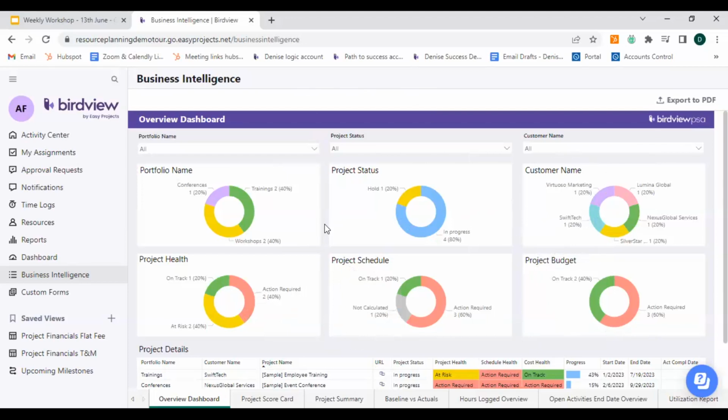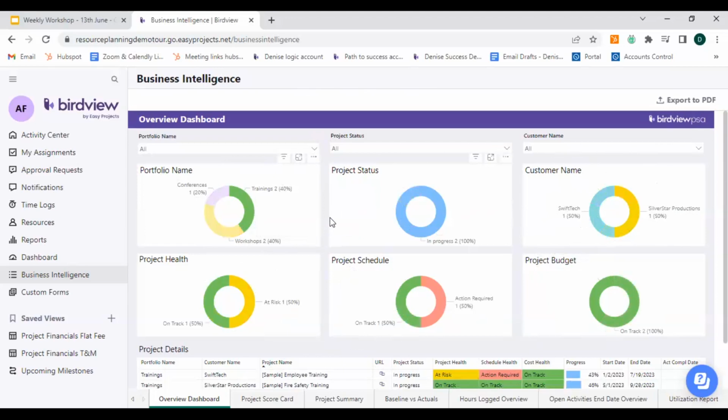As an example, let's take the trainings portfolio, all right? If I want to know more details about what's happening within projects within this portfolio, I'd simply click on trainings right here, and all of these graphs update to indicate the status of projects within this. So the project status for the 2 projects that are part of the trainings portfolio is in progress. The customers that are connected to the projects within this portfolio are SwiftTech and Silver Star Productions.